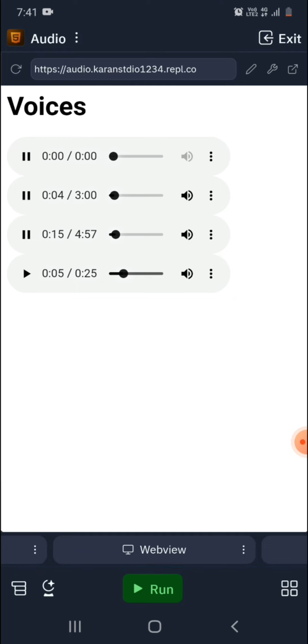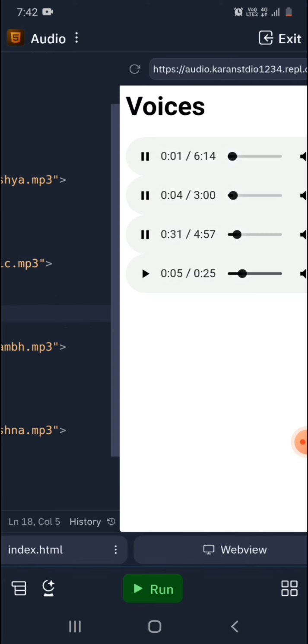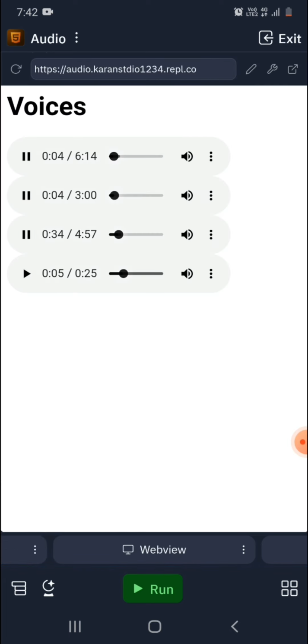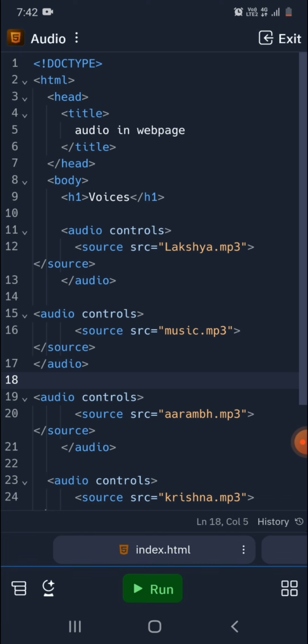But some musics are very long, so it is taking time to load. And we can continue with Chrome also. So that's how we can add music. If we want a gap between these musics, we can use the break tag between them. And we can also provide a heading to each of the musics, like the meaning of this song. Now we will pause it. So that's how we can add music in our web page.